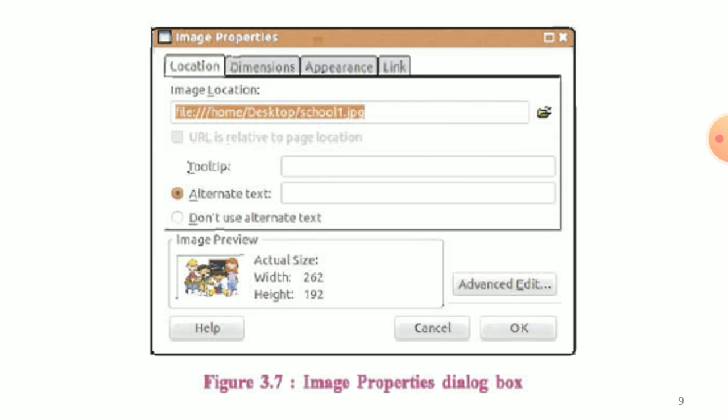Give a background color to the table. Now in the left cell we will insert a text, and in the right cell an image. To insert an image, select the Insert menu and then Image. Alternately, you can click the image icon on the toolbar. This will open the dialog box as shown in figure 3.7.